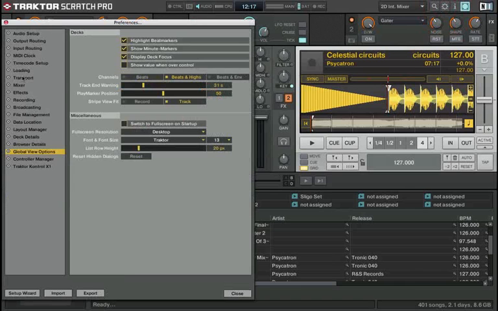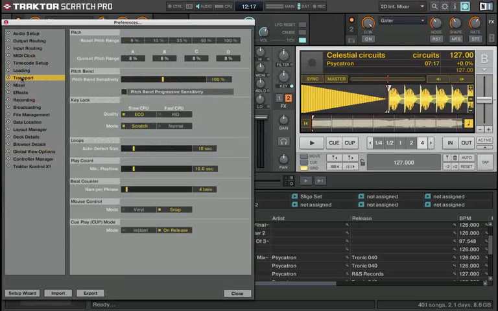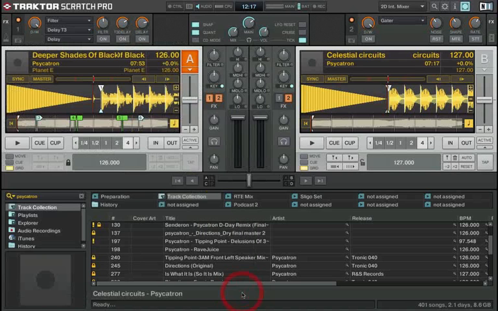So to do that, we go into transport, and you can see here we have different pitch ranges. We click on 8%. That's the one I like to use, and hit OK then. Okay, a couple more things.